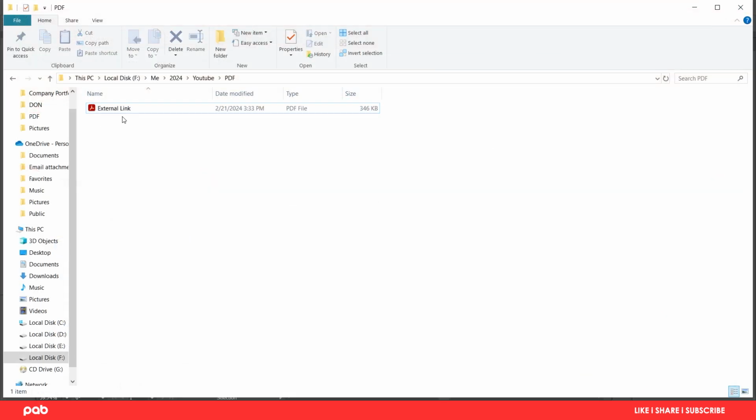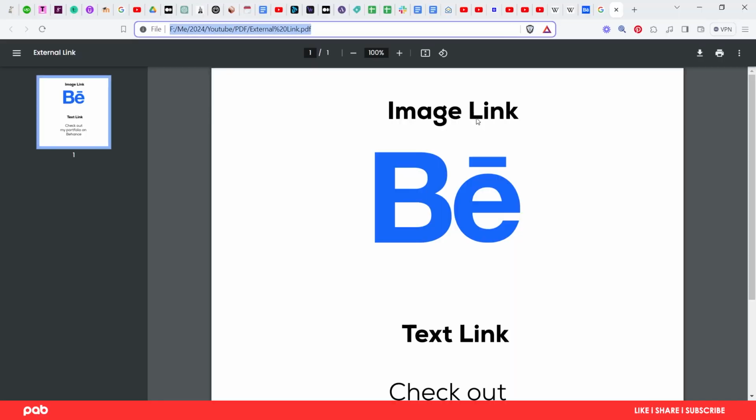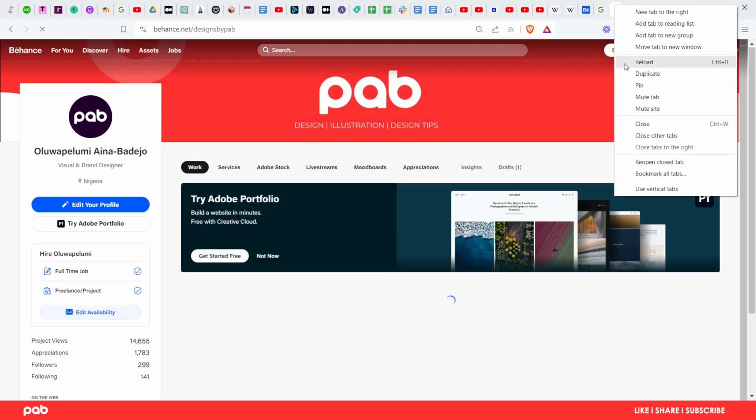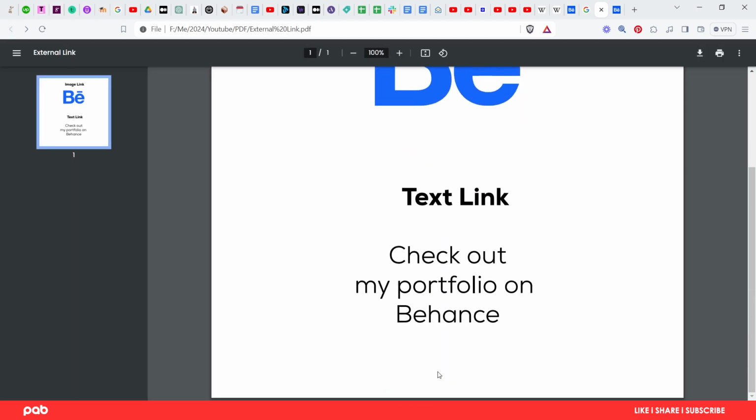I also tried the Brave browser too. The first one I used was Chrome. But as of when I did this, when I open it in Adobe PDF or Adobe Acrobat, the link does not work, but it works when you open it in a browser.